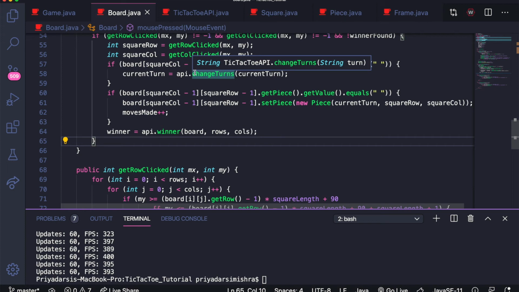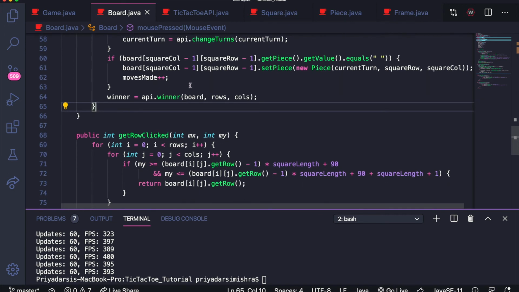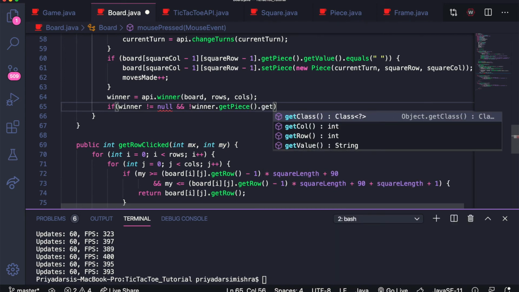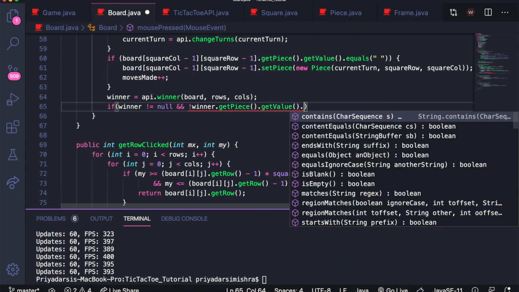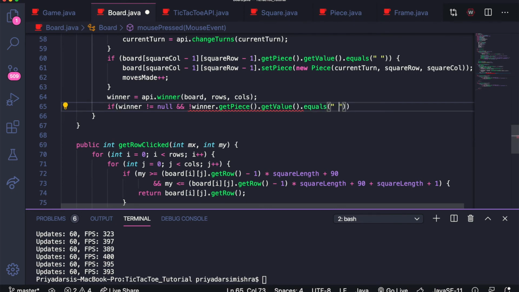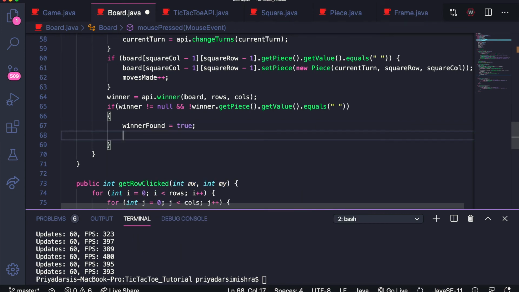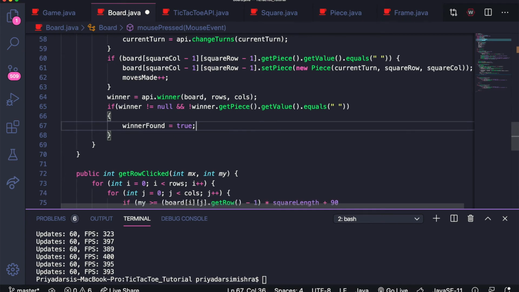So what we're going to do here is go to mouse pressed again, where we left off, and then here we're going to check. Remember when we made our winner method, it returned null if there was no winner. So we're going to check if it's not null, obviously, and we're going to check if this winner is not an empty piece. So if get piece dot get value is equal to an empty string, then we know it's not really a winner, right? Either way, there are two ways we can have that, and then we're going to say winner found is true. We're making this boolean true because we're going to have a different way of handling it here.